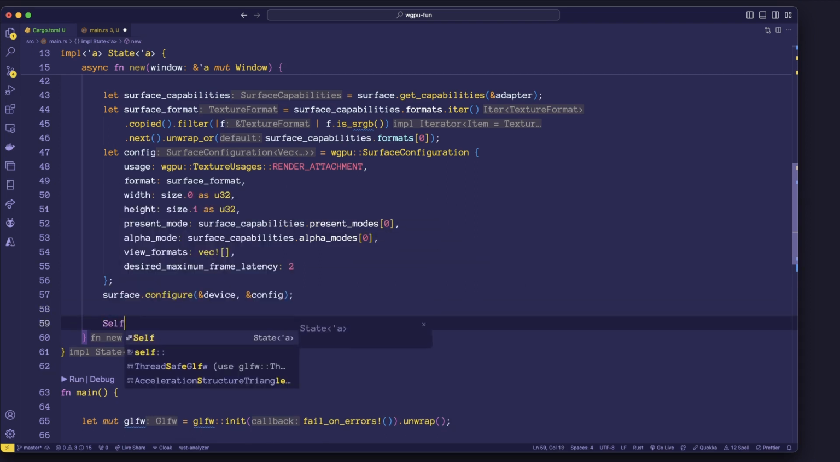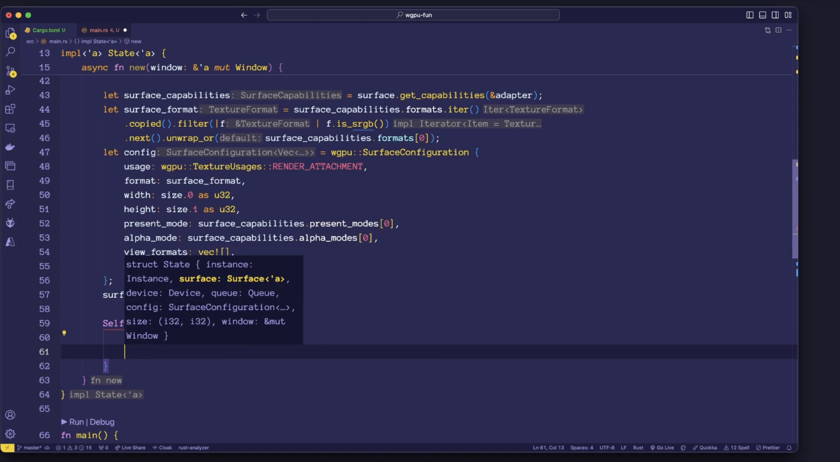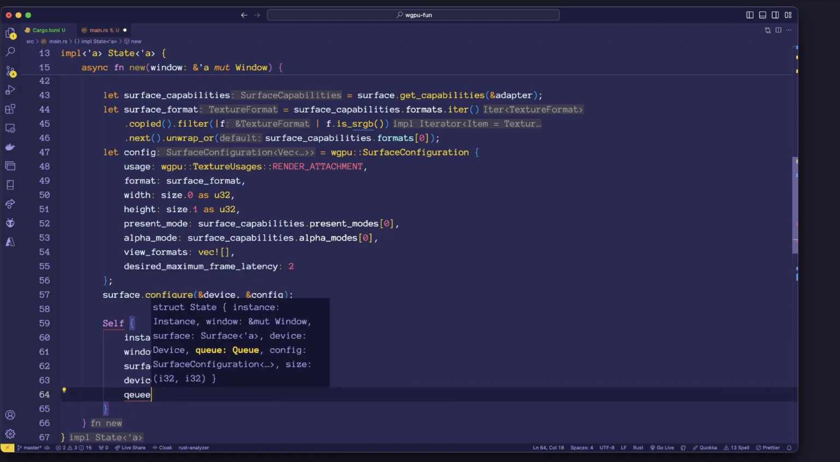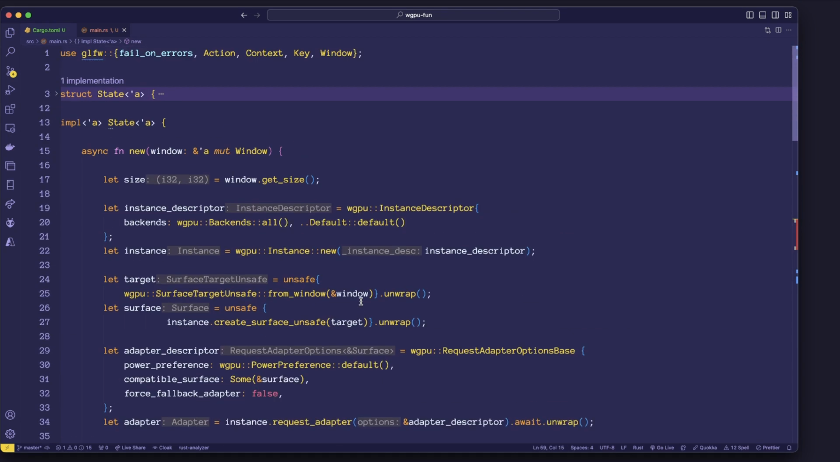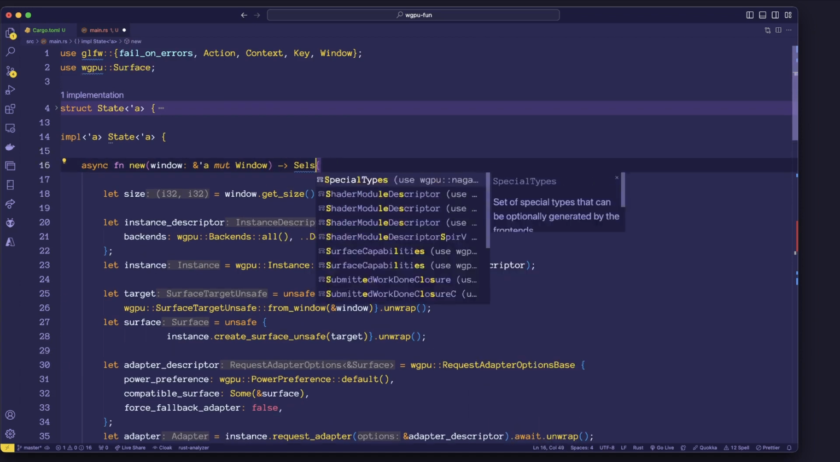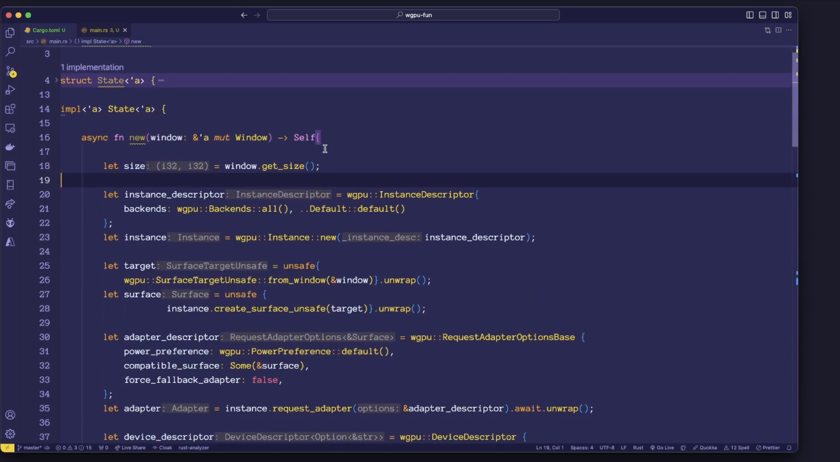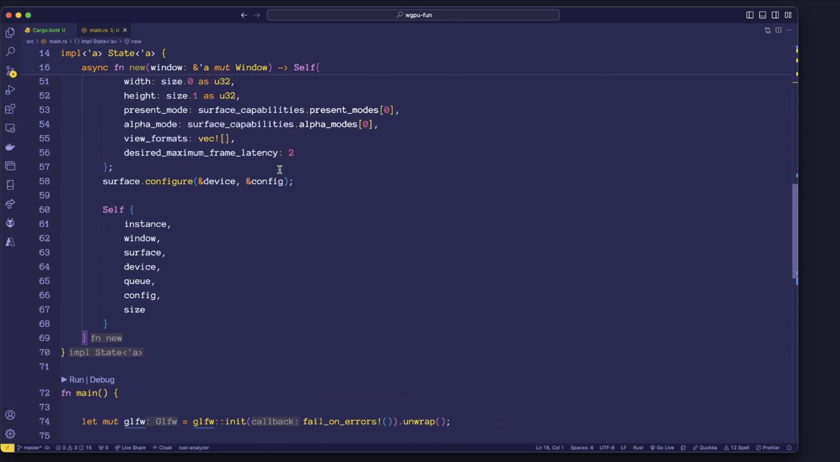We'll just need to return an instance of the self struct. We'll just put this stuff in as before. Cool, and then we'll just go back up the top. There we go. Okay, cool. So this thing returns a state, and here we initialize and return it.